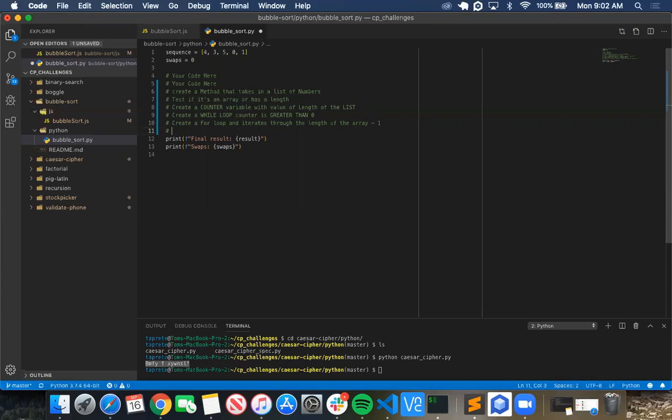And then I need to grab the first element and the second element. So I'm doing an if statement. If the first element at index, I'm just going to grab the first 2 elements, and then I want to compare them.